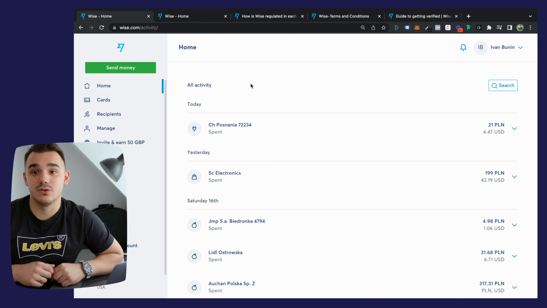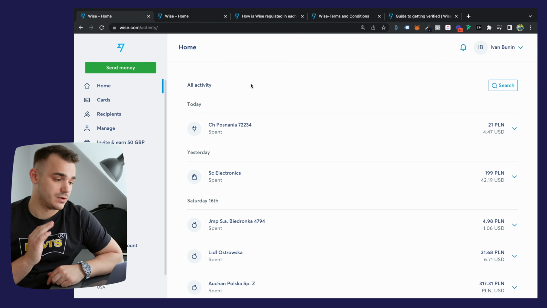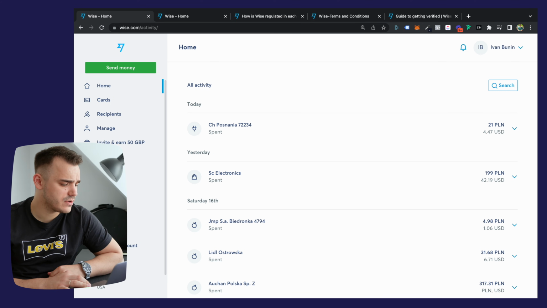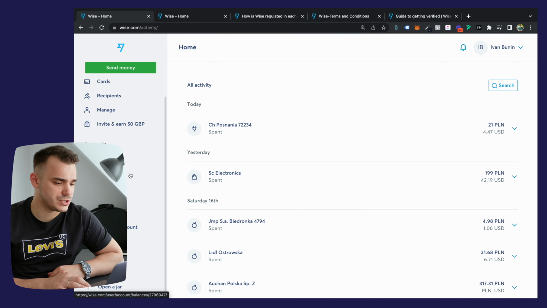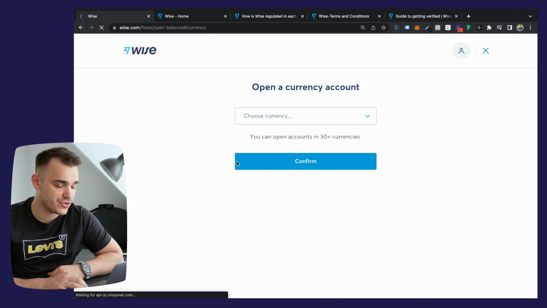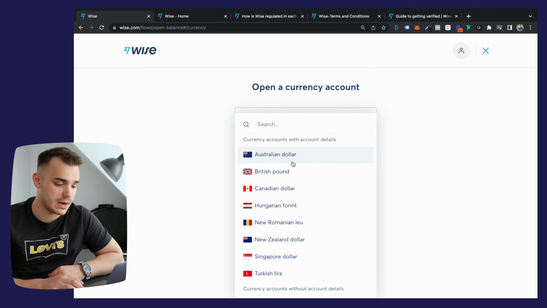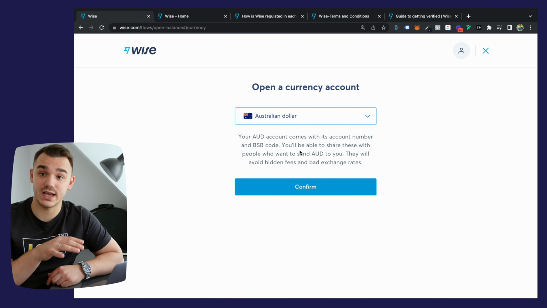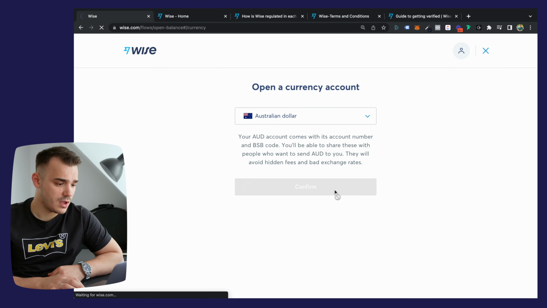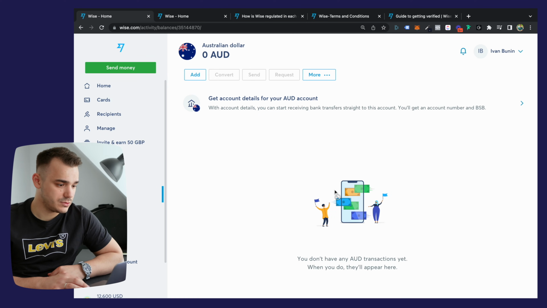So now let's look into how to receive transfers via TransferWise. So on our left you can see all of the accounts that I have. You can open additional ones, you will just choose the currencies that you want, etc. So let's say someone from Australia would like to send me some money. So I will set up a new currency account for myself. And here you can see the account, right?